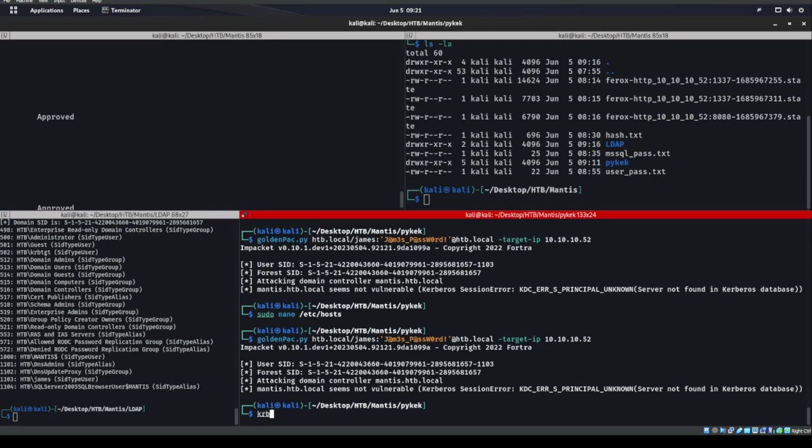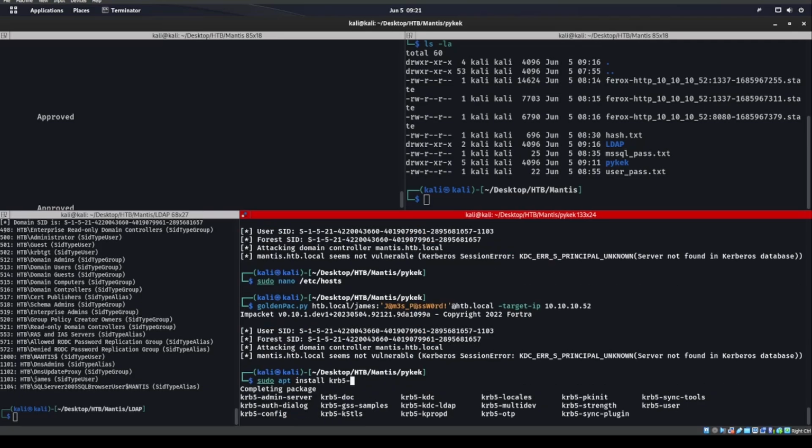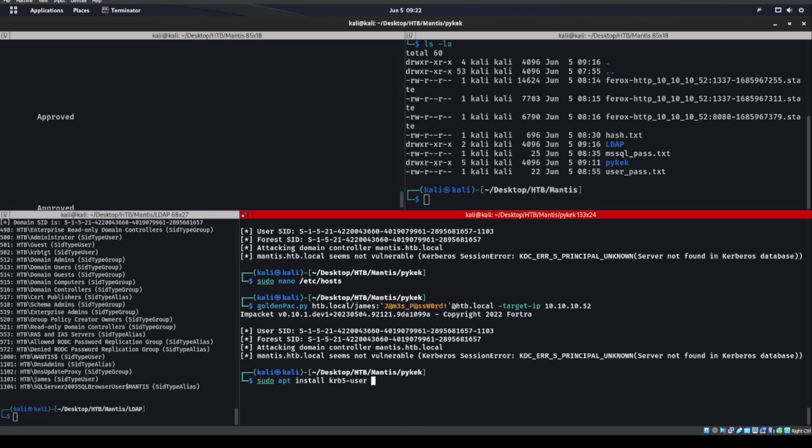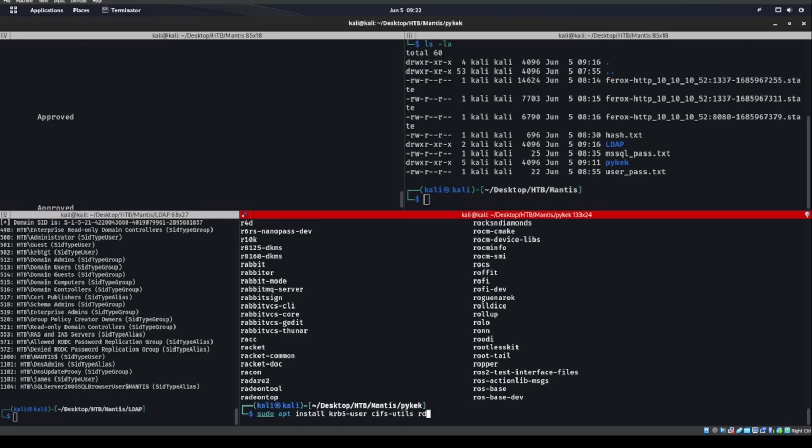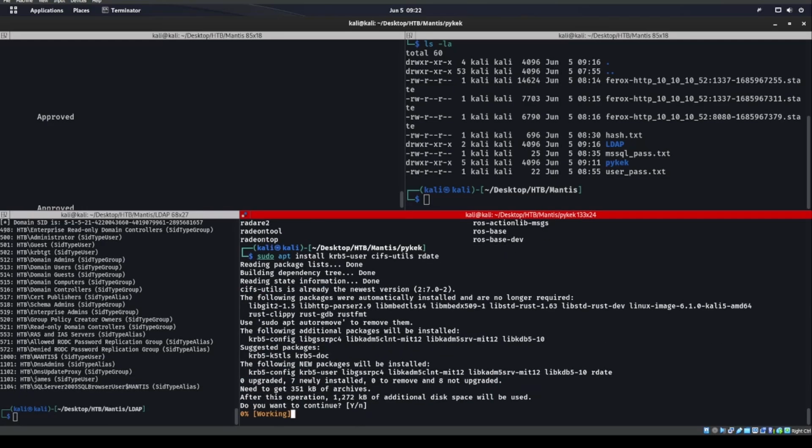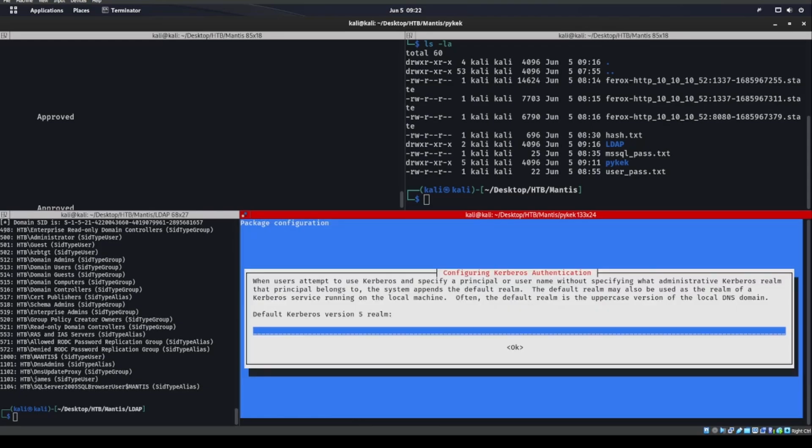So, what do we have here? KRB, John, no. Sudo apt install krb5-user, because we're going to create a user. Yeah, krb5-user, right? And sysutils. I think I already have sysutils. And that should be it. Our date, sysutils, and that guy right there.